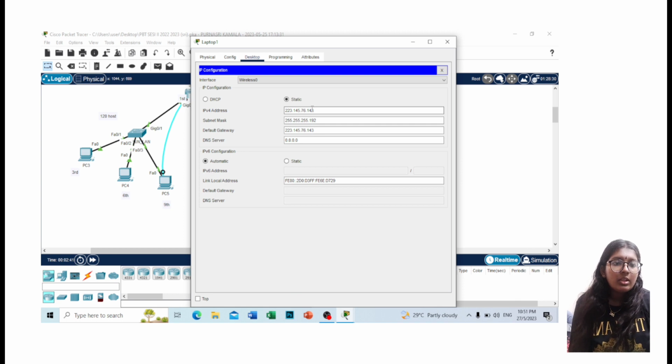Other than that, we are going to look at laptop 2. We also have the same thing to configure the IP address. Here we are going to click the IP configuration, and we are going to choose static, and we are going to put the IP address as 223.145.76.148, and the subnet mask will be 255.255.255.192, and the default gateway will be 223.145.76.129, and the IPv6 will be automatic, and this is the address for IPv6.